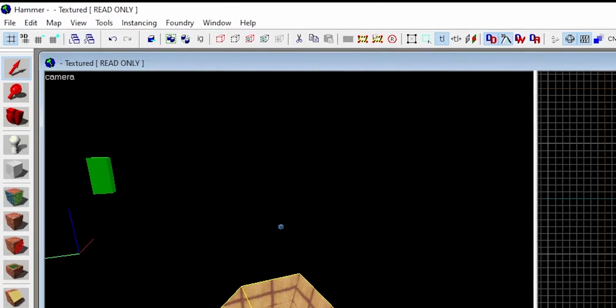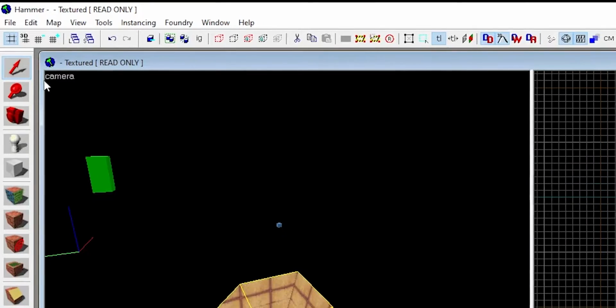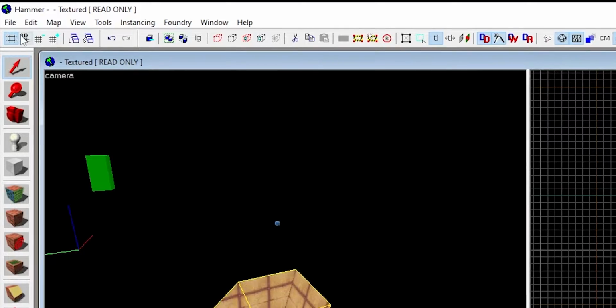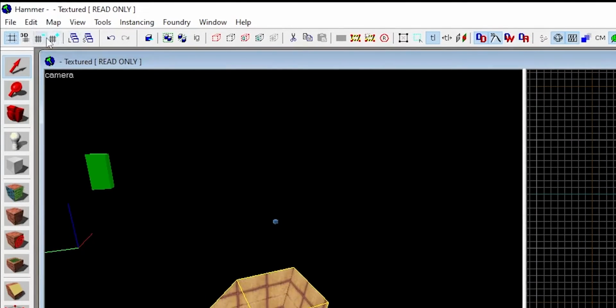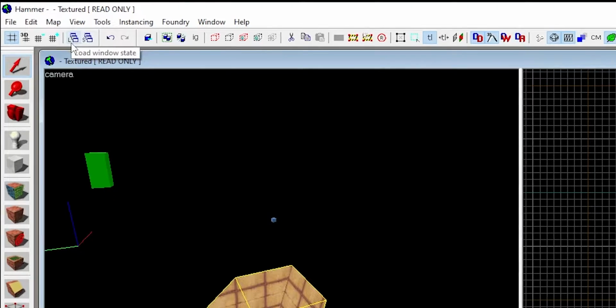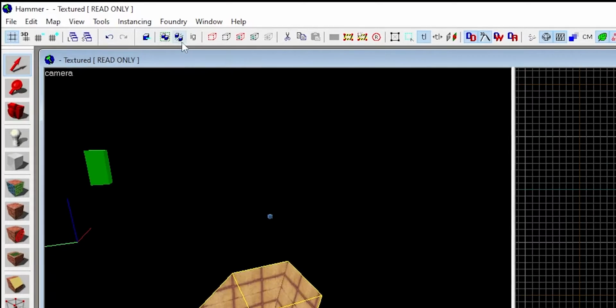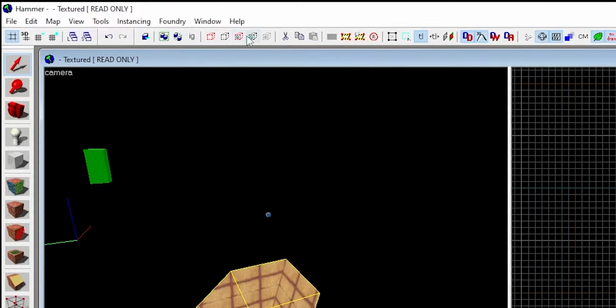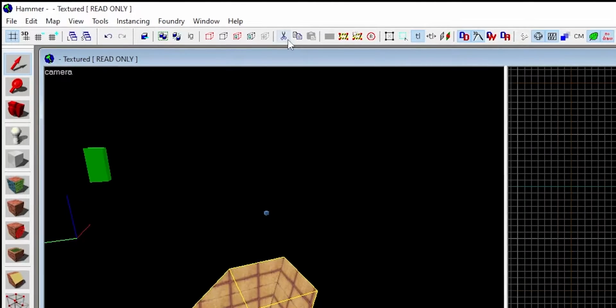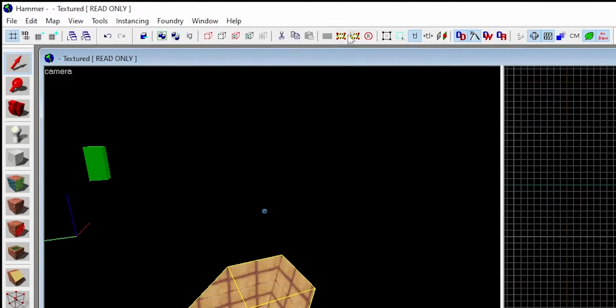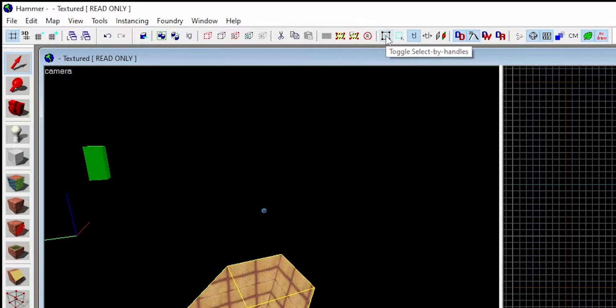Moving on to this bar, which has some important features. These toggle your grids for 2D and 3D views, so I wouldn't recommend touching them. These change the grid sizes. The next one loads and saves your window state, which isn't that necessary. Undo and redo, the color tool, group and ungroup, plus a group ignore. Some vis group settings, which we'll also talk about in a different episode. Cut, copy and paste. Cord and editing tools, you won't need them. Select by handles only. Texture lock settings, toggle weld and face alignment for textures, displacement options, which Portal 2 doesn't really use, compiling your map, and a few other settings that aren't needed.